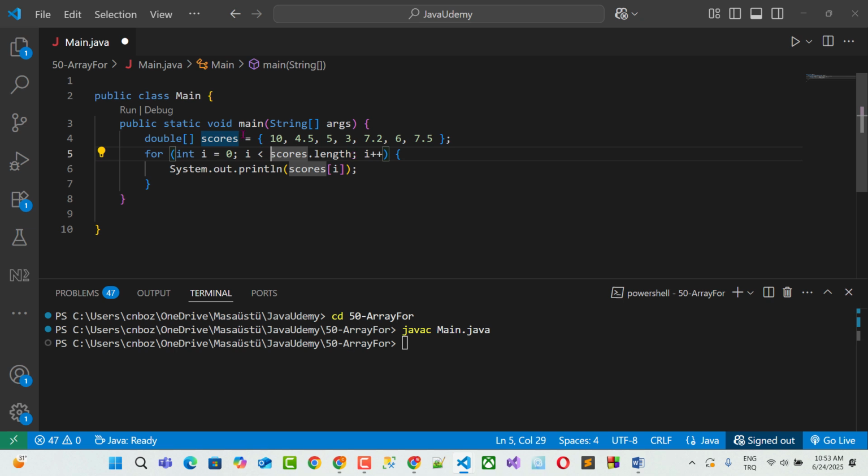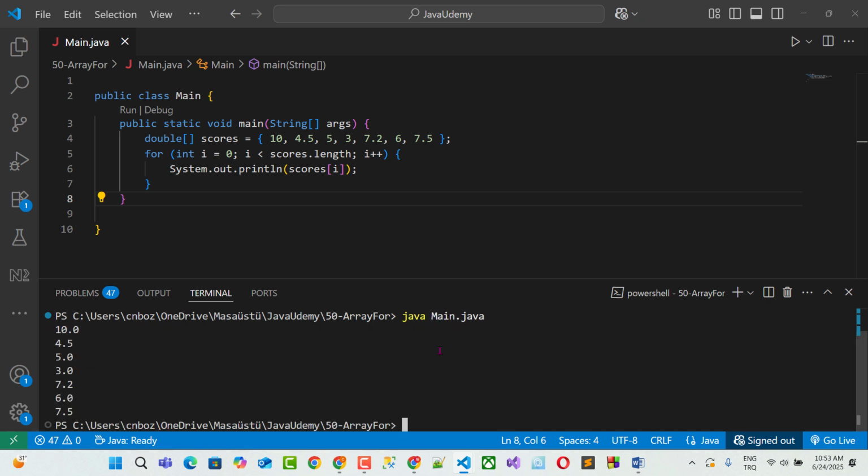So it gives me 7 here. So if I have 10 elements in my scores array, scores.length gives me 10. I hope you understand it. So if I run it, you see nothing changed. Super.